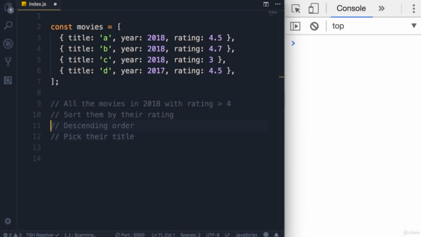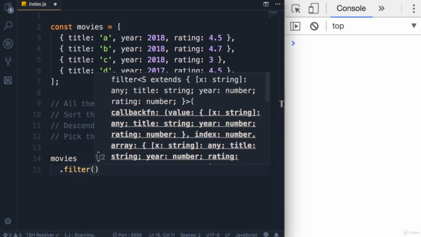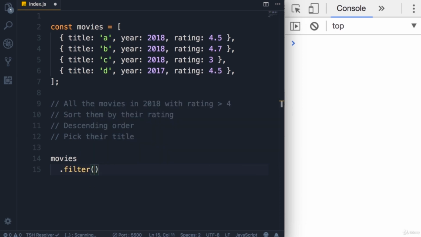All right, so we want to filter movies by their year and rating. So movies.filter. Here we pass an arrow function. So m, short for movie, goes to m.year should equal 2018, and m.rating should be greater than or equal to 4. So that's the first part, our filtering.